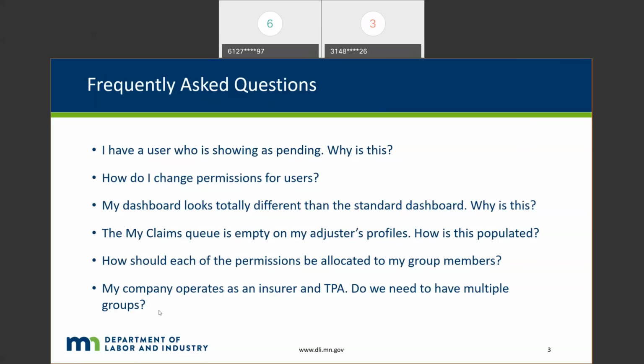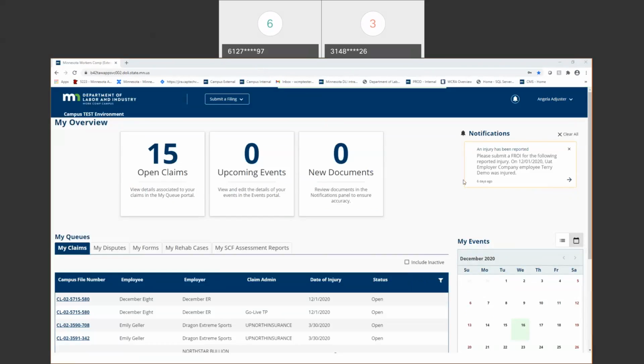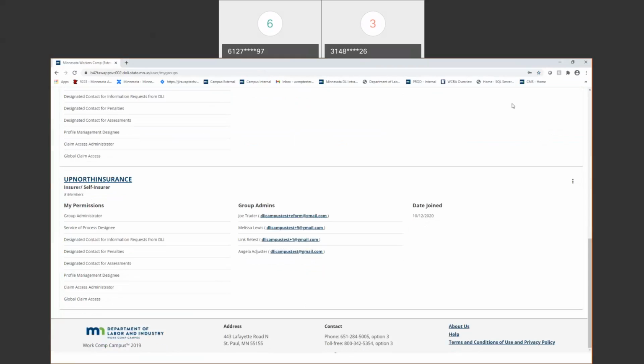The My Claims queue is empty on adjusters' profiles. How is this populated? I'll get back into my system here. So this is something that you can either handle with your group, or you can handle it via global claim access. If you assign global claim access to your adjusters, they would be able to see any of the claims. They would just need to navigate to them through the entity details page and go to the related claims tab.